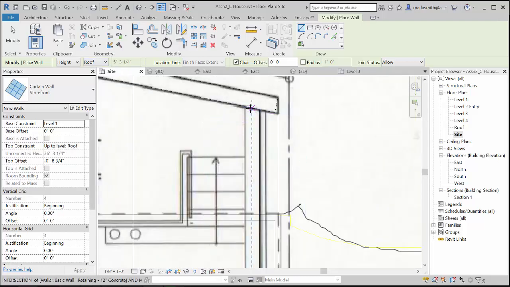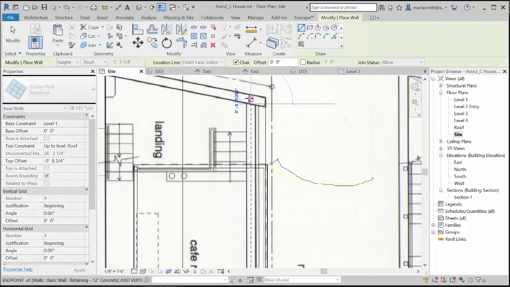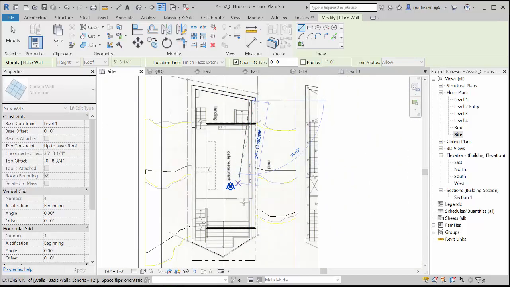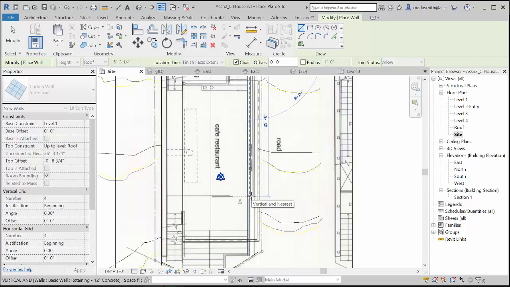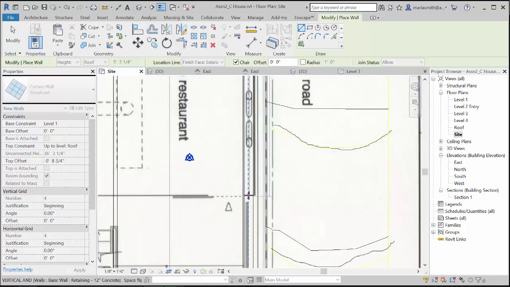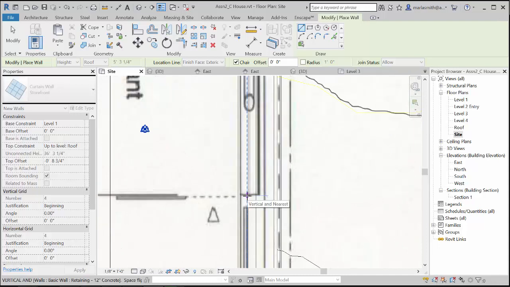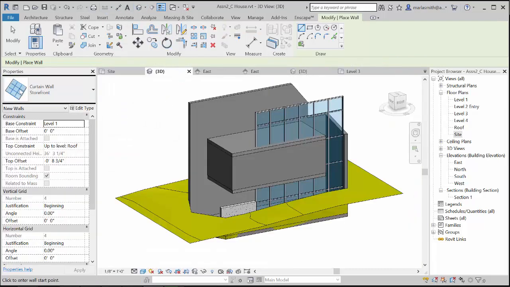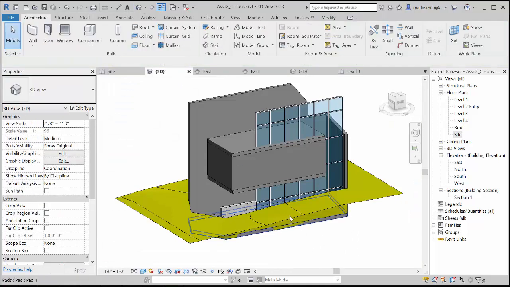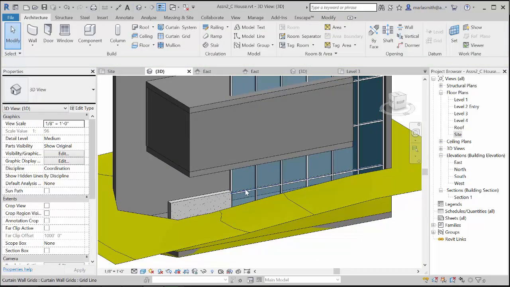Then I'm just going to come in and pick a point here and draw to the edge of where that curtain wall is, which is about right here. You can see where it cuts across right there. So I'll left click, and then I'll go to my 3D view and see what we've got. And you'll notice that the curtain wall has actually cut away the retaining wall, which is okay.